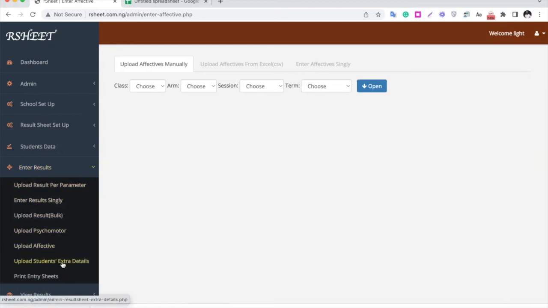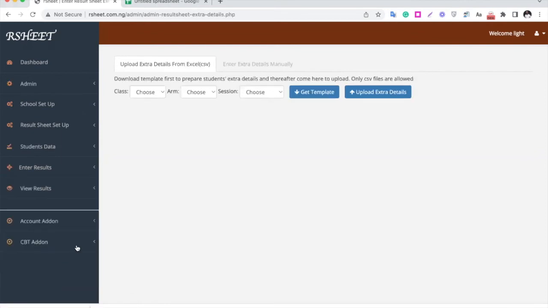All right. The last one here is how do you upload student extra details? You remember during the configuration in the last video, I explained extra details as those elements that are added to your result. Okay, like next term resume, like teacher's comment, all of those stuff. So you can choose to enter them in bulk, or you choose to enter them manually.